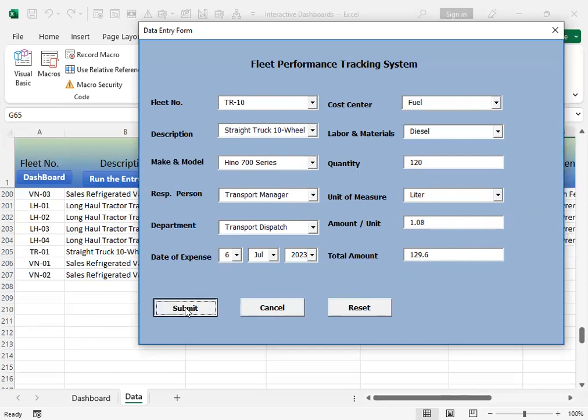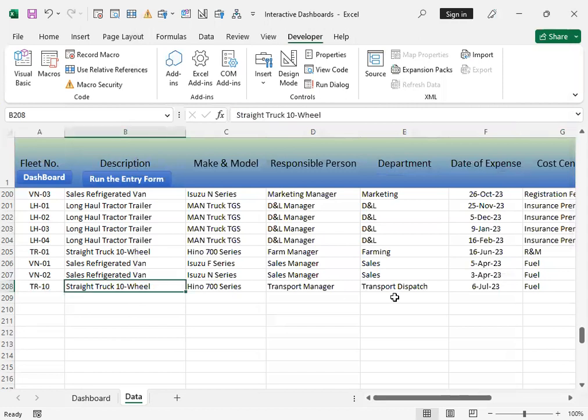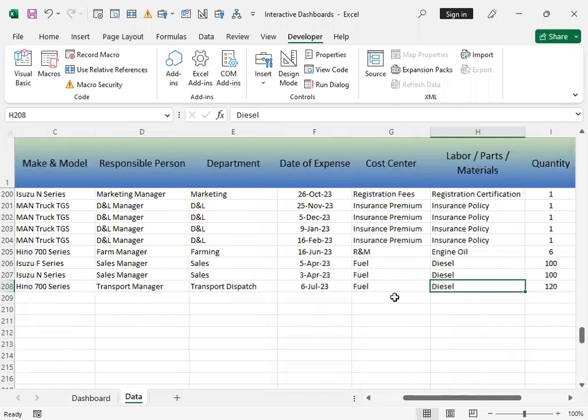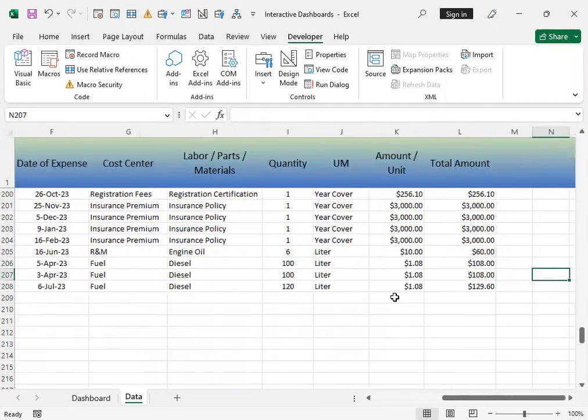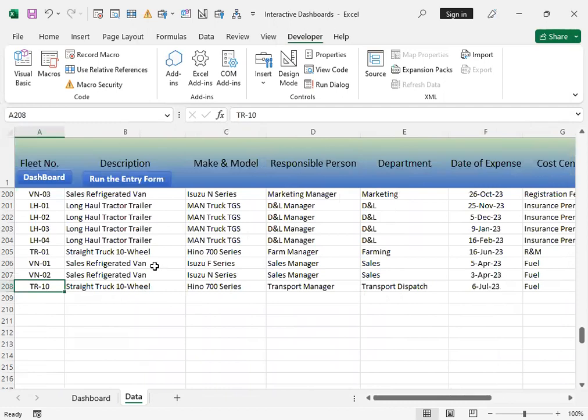Let me submit it. Submit. It's already here. I'd like to unload this by canceling the form. The two records that I have added are already recorded here, and there is a total amount spent. This is per liter. The first one was 100 liters. The second one was 120 liters. They're all diesel fuel. Just for your information.